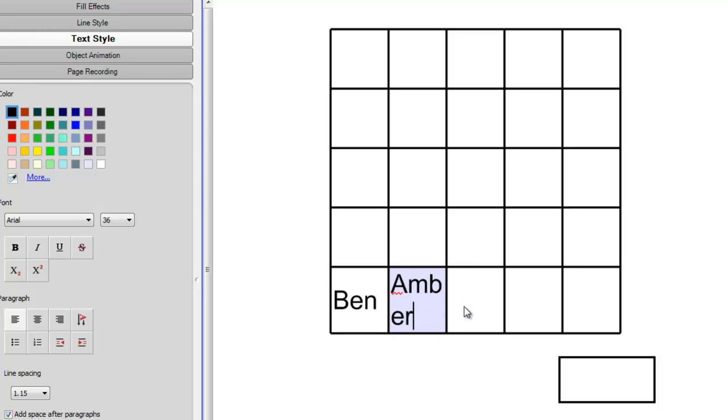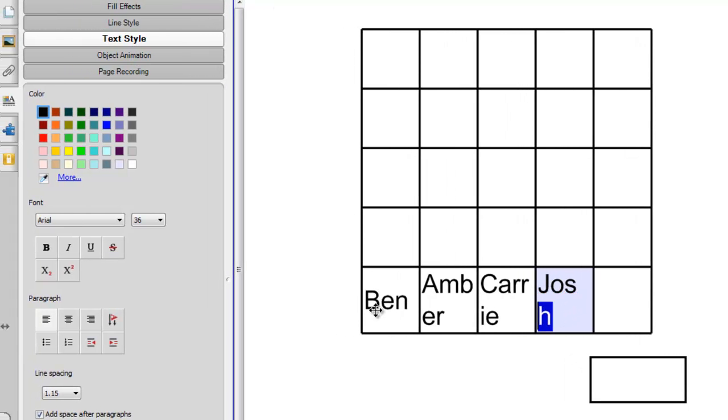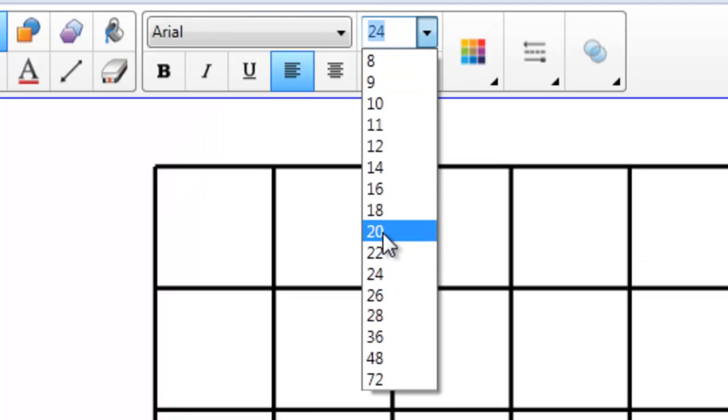Ooh, I don't like the fact that that text is so large it made the box too big. We'll fix that in a minute. Maybe Carrie sits here, and maybe Josh sits here. Let's fix the fact that this text is just too big. I already have my text style up. So what if I highlight this cell and change the size to something smaller, maybe 20 points?